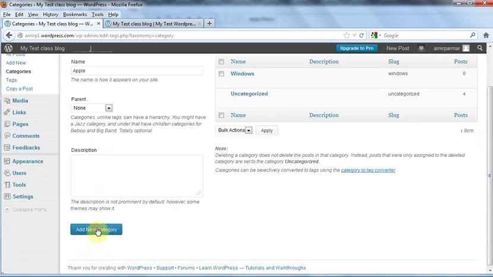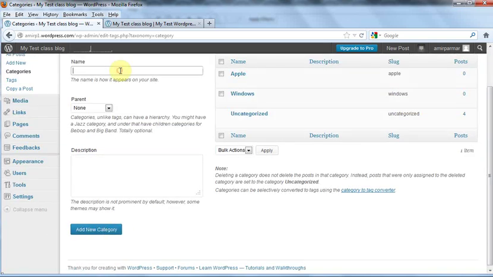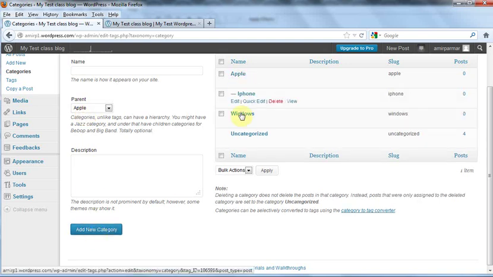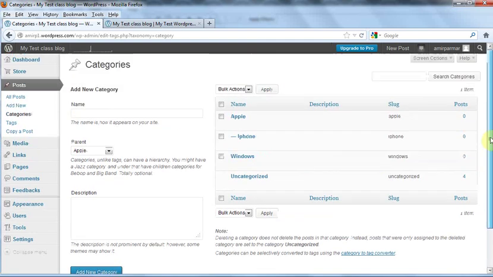Just click add new. Say I wanted a category called iPhone, and I can make it part of parent Apple. So iPhone will be part of Apple. Add new. So you see right there, and I can go back and edit, remove. So that way my post will be categorized so that people will be able to find it.